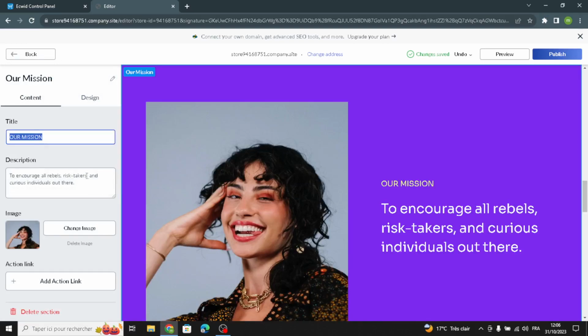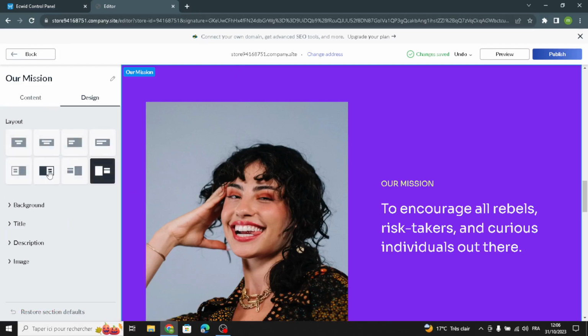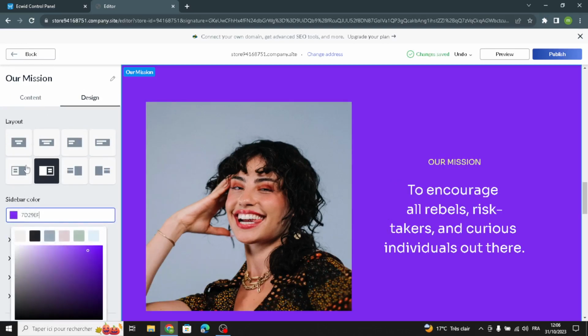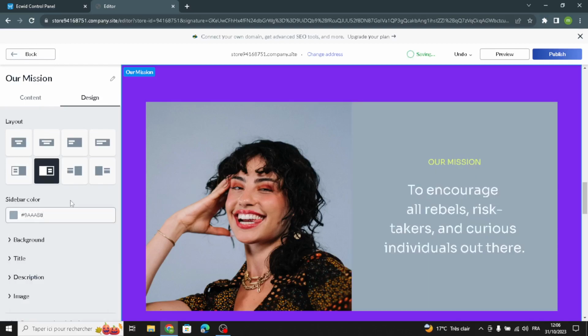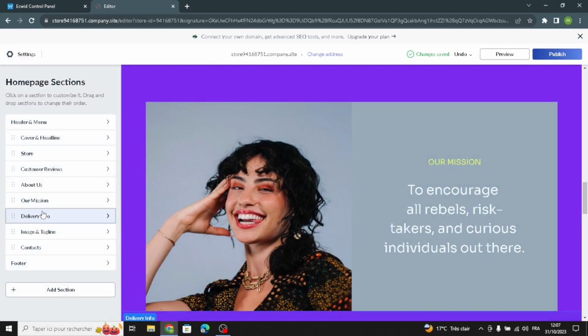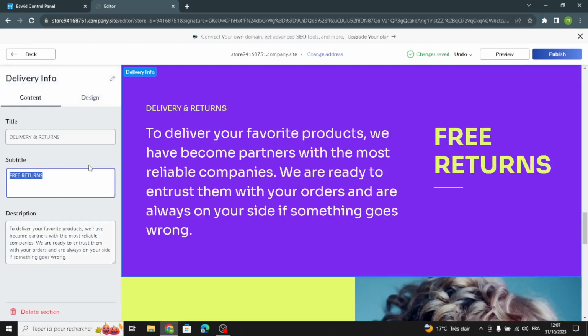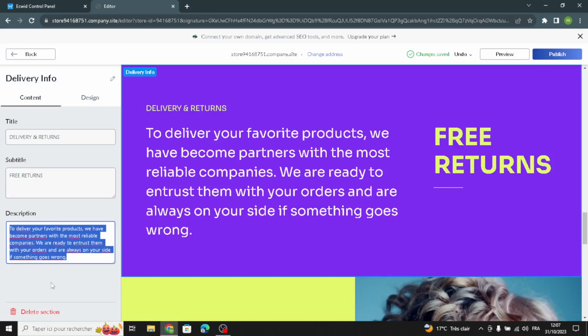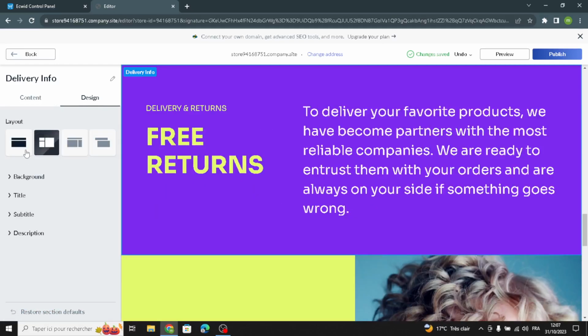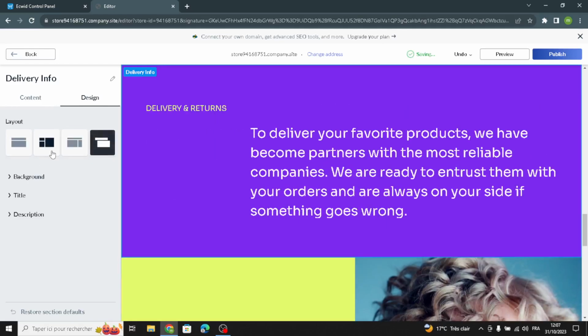The same thing here, the title, the same thing as normal, the description. If you want to change the image, just do it from the browser. Okay, the layout, you can choose your favorite one. Okay, now let's go back. Let's move on to the delivery information. The same thing as normal, add the subtitle, add the title, and don't forget the description here. The same thing in the design, you can choose your favorite one.